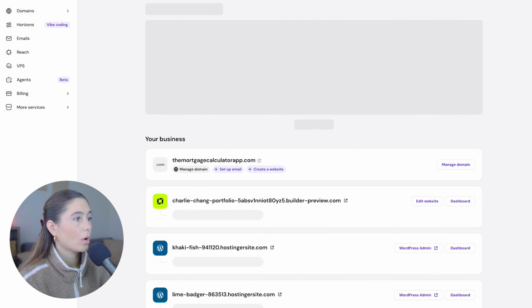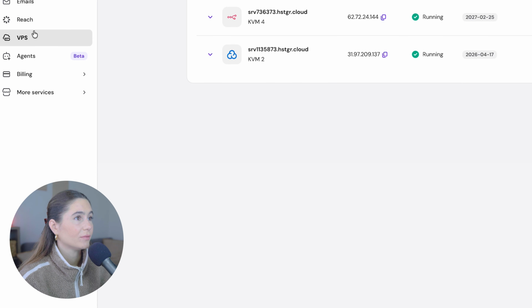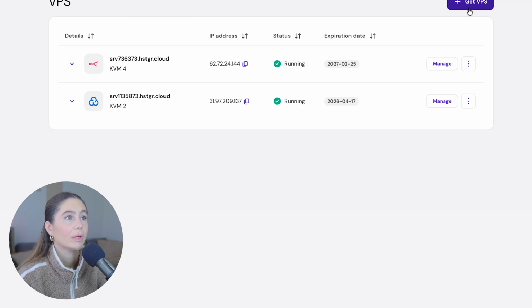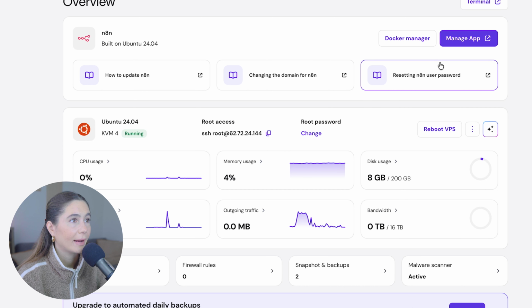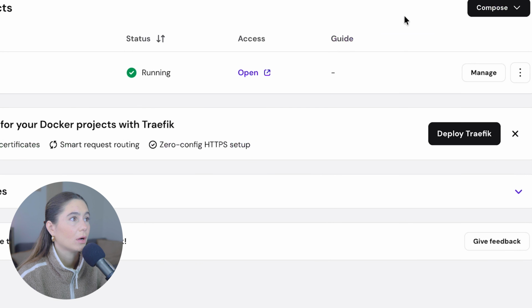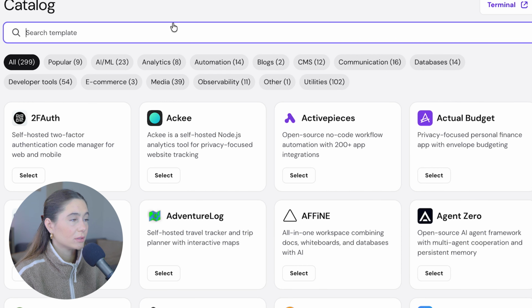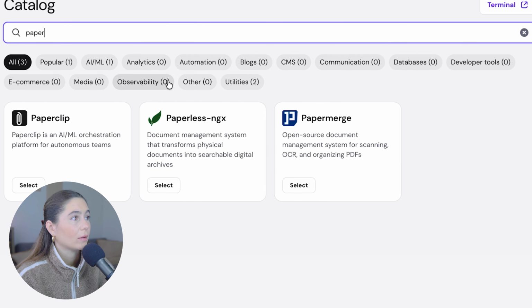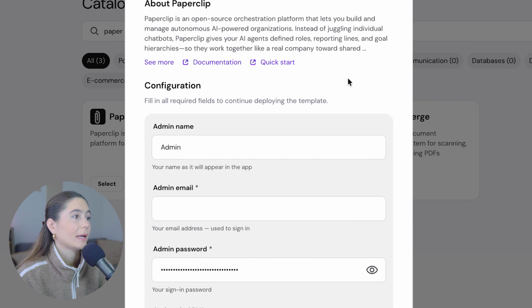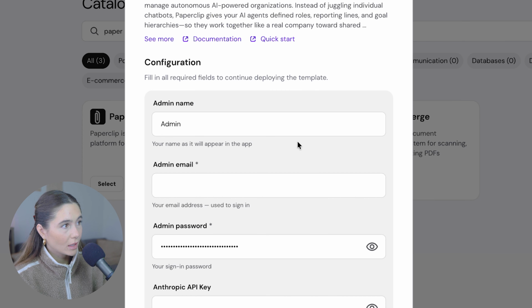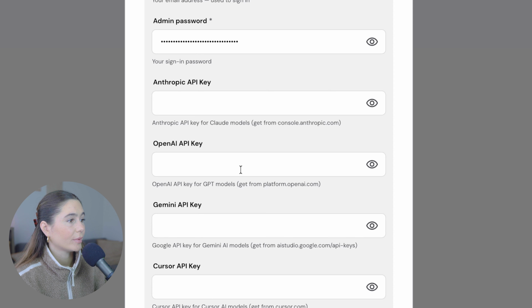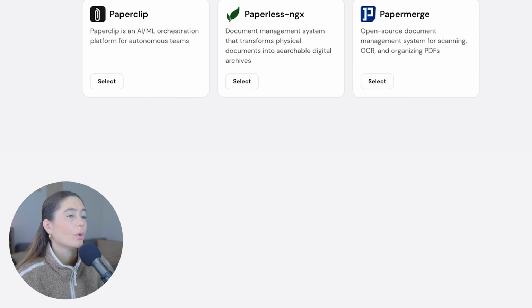I will dive into the different plan options in a bit, but I want to show you how to get this set up. Okay, so once you're logged in, you'll go ahead and navigate to VPS. You can go ahead and get VPS, or you can manage one that you already have. We'll go ahead and go to the Docker manager. Then we'll go ahead and compose. And what we want to do is click one-click deploy. From here, you can just search the catalog. You'll search the catalog for PaperClip. You go ahead and click select. And then this is where you'll add in the name, admin email, admin password, Anthropic, OpenAI, Gemini, or Cursor API key. So whichever ones you want to use, you'll click deploy and you are good to go.